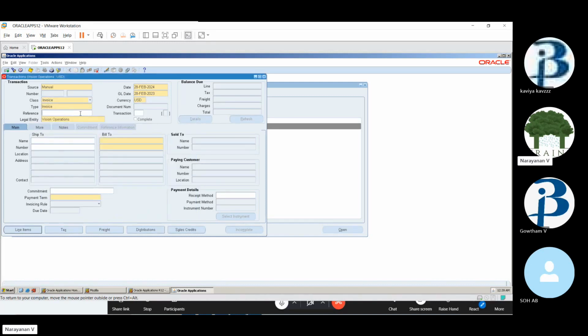Here we have a reference column. In that reference column, you can update the reference you want regarding the business or regarding the receipt, meaning the payment already received from the customer, or you can put your sales order number, whatever you have. It will reflect in your invoice copy. The main thing is the customer address. So we'll see the B.